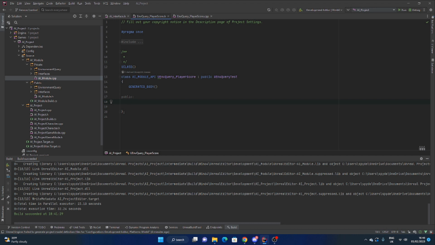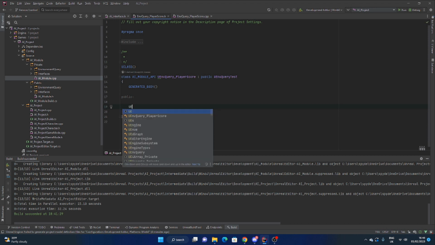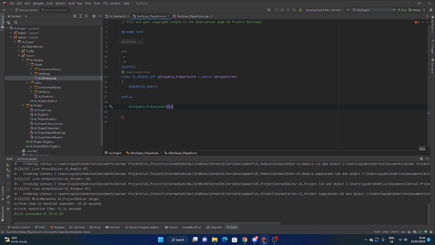I'll do my best to explain the code as well. So first of all, we need a constructor. It's just the name of the class with some open and close brackets and a semicolon.